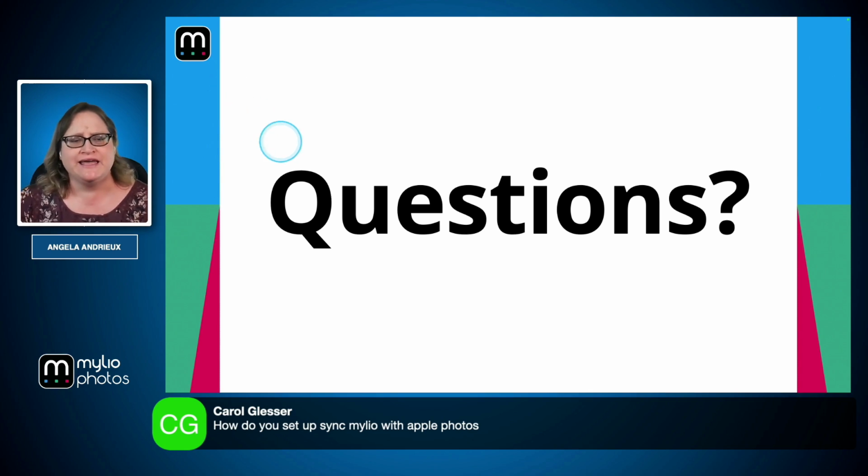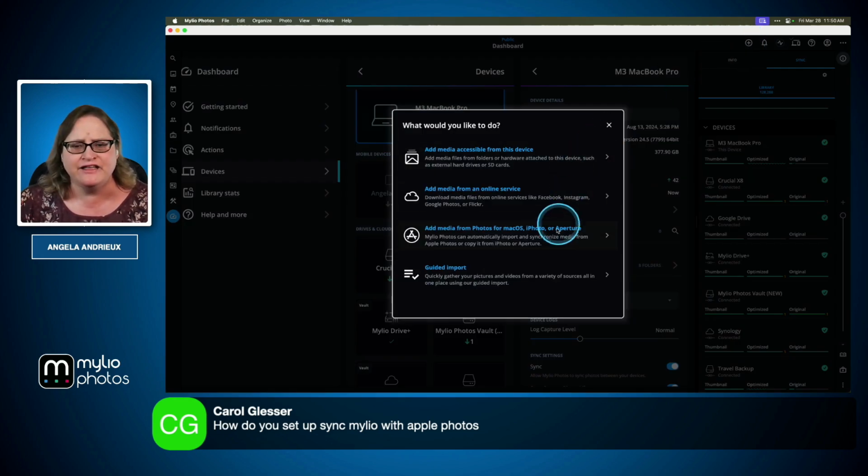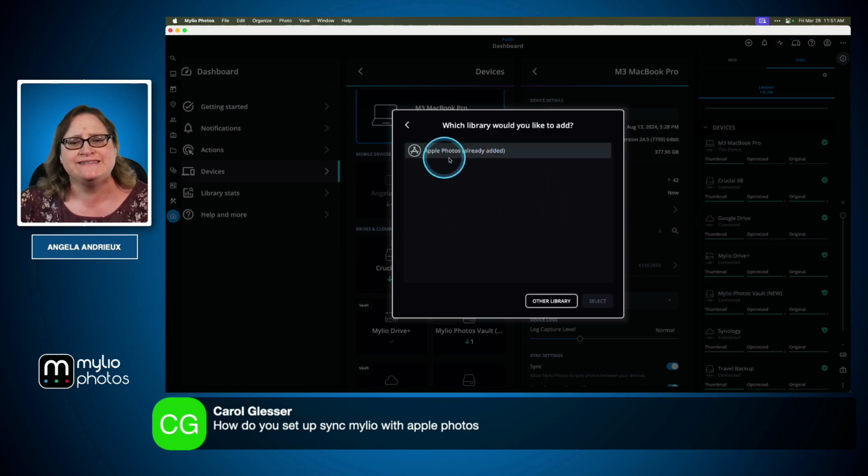So Carol, what you would do is, first of all, I would suggest connecting it on your phone. So you're going to go to the App Store and download the Mylio Photos app onto your phone, log into your account, and that's going to automatically start syncing things from Apple Photos on your phone. On your computer, what you're going to do is go up to this little plus button in the upper right to add media. And you're going to go here to add media for photos for Mac OS. And I'm going to go ahead and click allow. Yep. And you can see here I've already added it. But if you've never added it before, you'll be able to choose Apple Photos, select it, and that'll go ahead and connect it to Apple Photos on your computer.